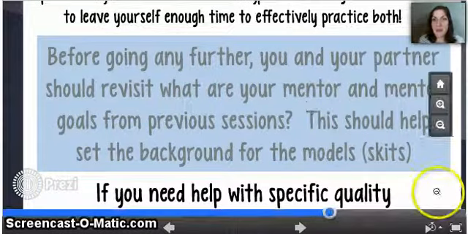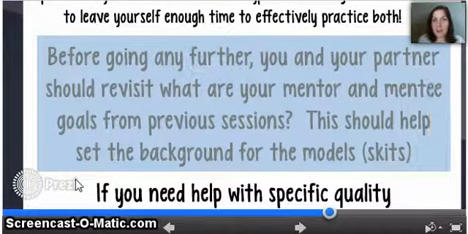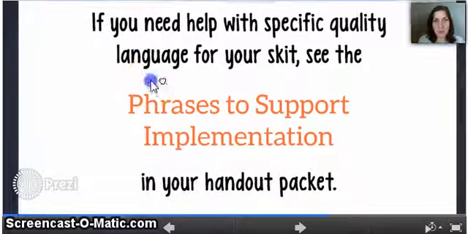So really though, before going any further, you and your partner should probably revisit your goals that we've looked at in previous sessions. Remember, the goals are the foundation for the entire conversation. Unless you wanted to do an anti-model right off the bat that wouldn't contain any goal-referenced information. But if you can talk about your goals first, it will set a good foundation for the skits that you're trying to put into place.